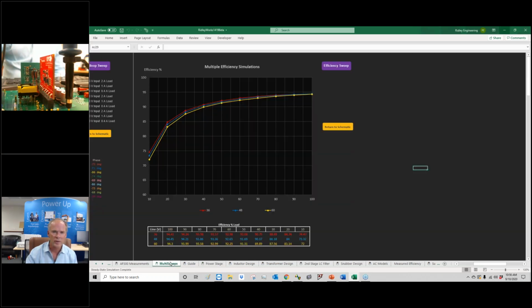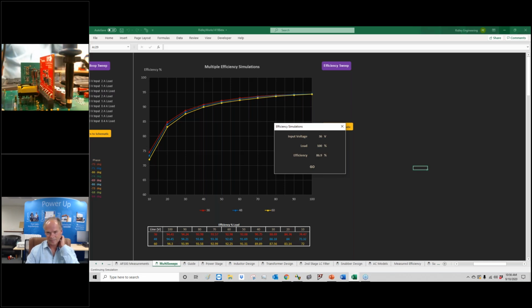So we go to multi-sweeps here, and we click on efficiency sweep. This is brand new. This will be released next week. So if you have our program, you don't have this yet, but you just click go. Simulating efficiency. All right, 36 volts, 100, 90, 80, 70, 60, 50.